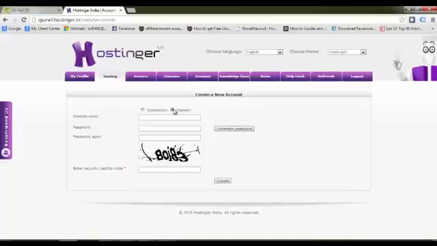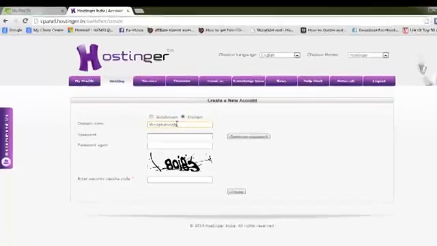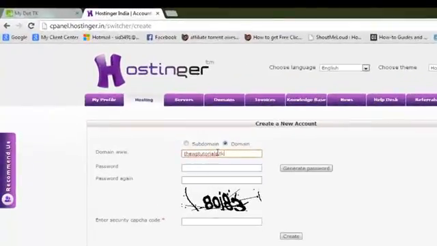Now select the domain option, and I'm just taking a domain as an example. This is not an original domain. I am just taking it as an example. So let's take the WP tutorials.tk. Maybe you can register this, or maybe not.